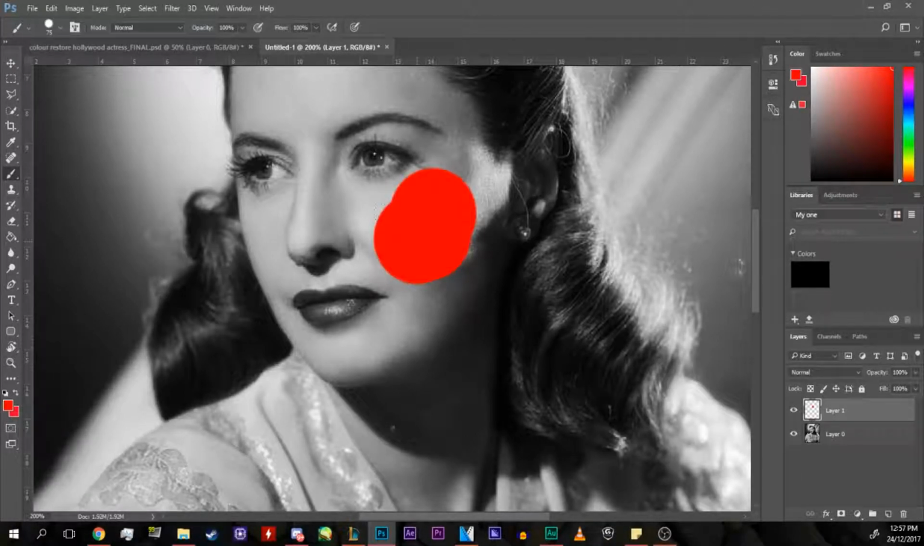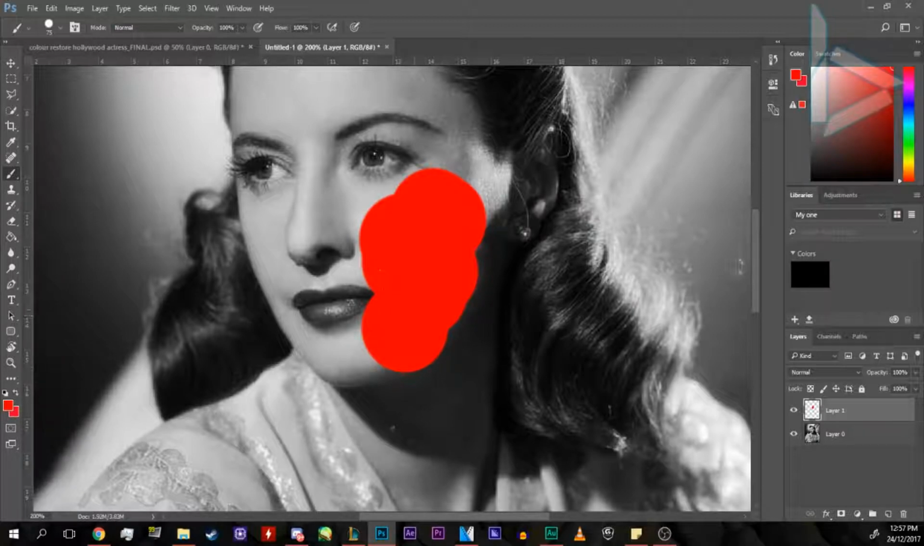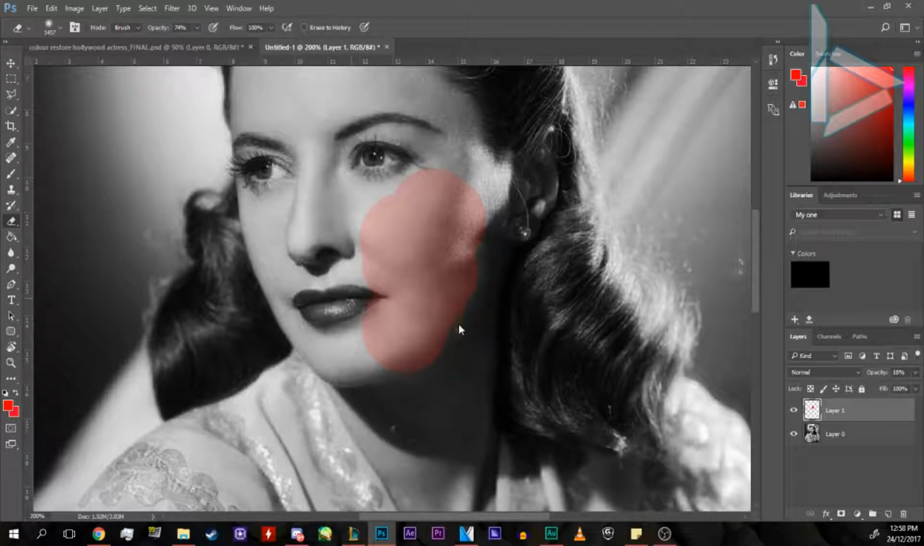So this is just a rough sketch, and you can turn down the opacity, and as you can see here, just do a little bit of touch up. This is just a rough outline, and if I go and change the color overlay right here, we can change it to a normal color.